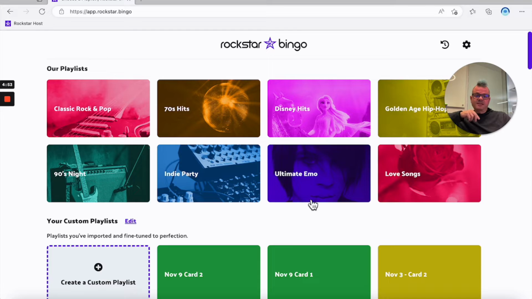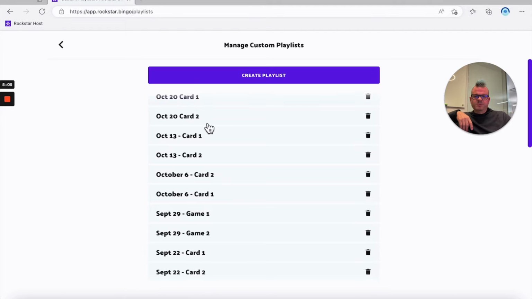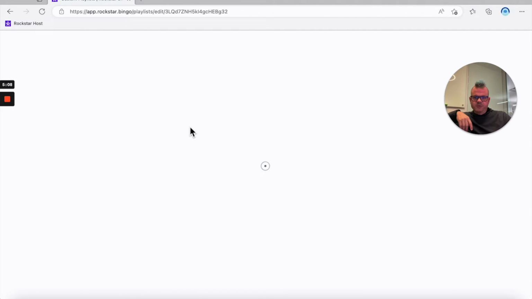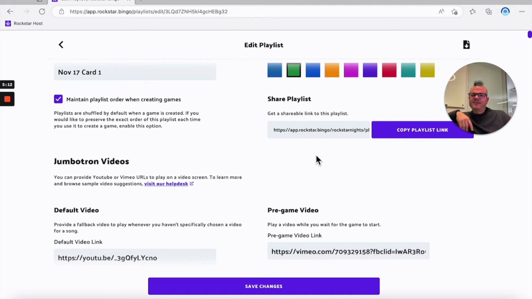And then the next thing is you're going to prepare your game, right? So you're going to create a custom playlist. So for example, this was the music for last week. So I'm just going to show you one of our playlists. So, here we are. No, that's fine. There's actually data there. So this is the playlist.